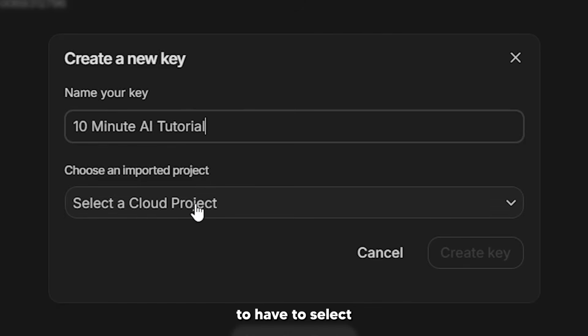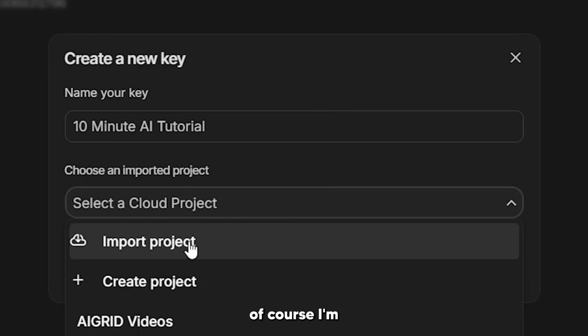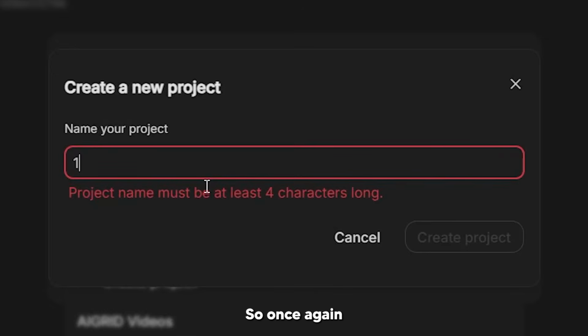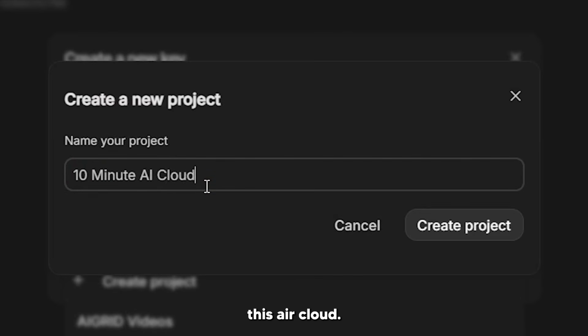And then I'm going to have to select a cloud project. So what I can do now is, of course, create a cloud project. And for this one, I'm going to call it 10-minute AI cloud project, so it's just not confusing. Then I'm going to click create project.